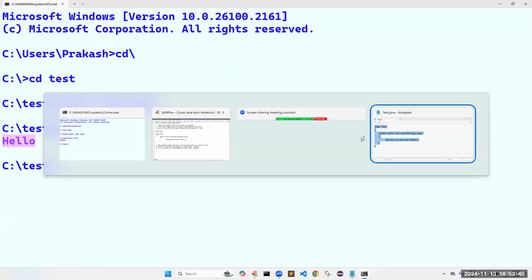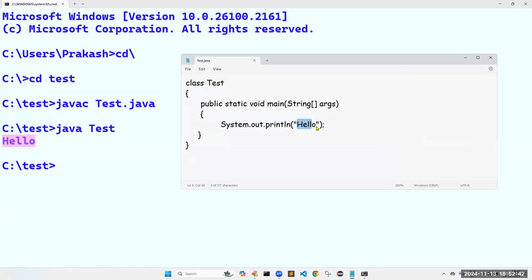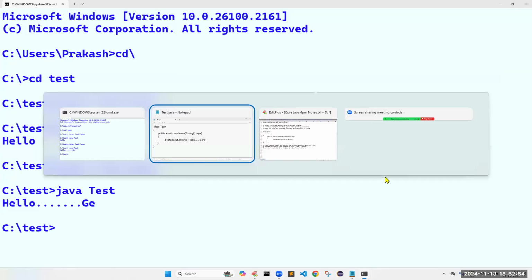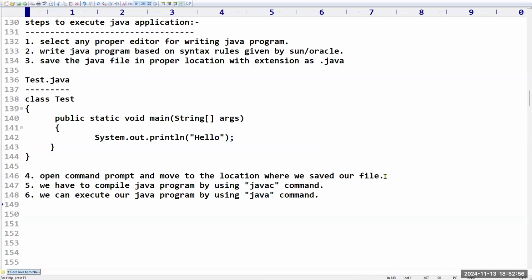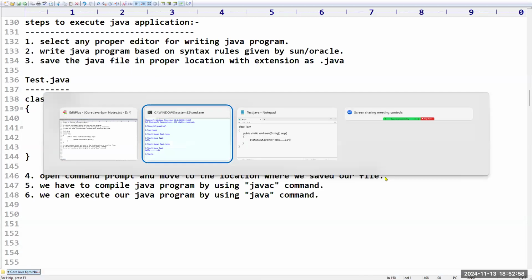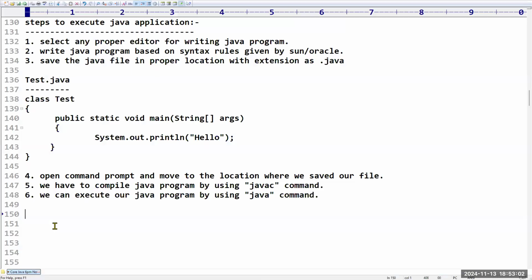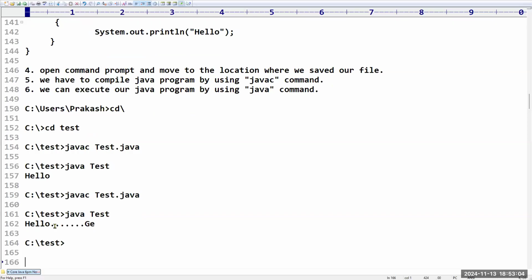Have you observed? What is the program that we have written? Hello. Sir, I am doing some modification. Hello, good evening. Save this file. Again, what we have to do? Recompile the program, re-execute. Every time, whenever you are doing modification, you have to save and we have to execute. This is the way how to execute a simple Java program in your machine.